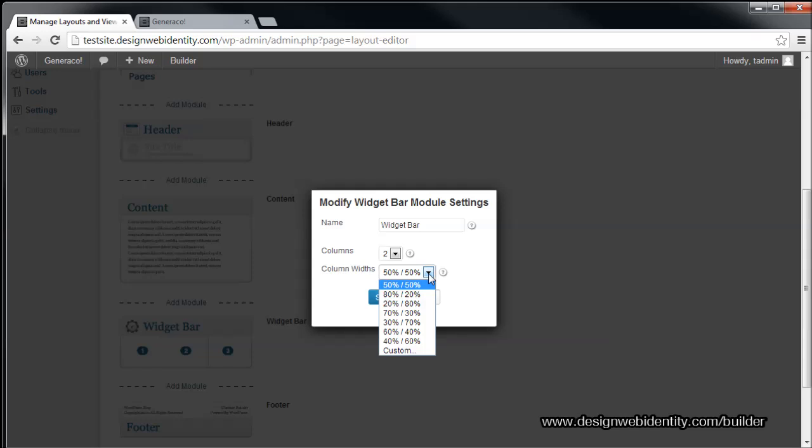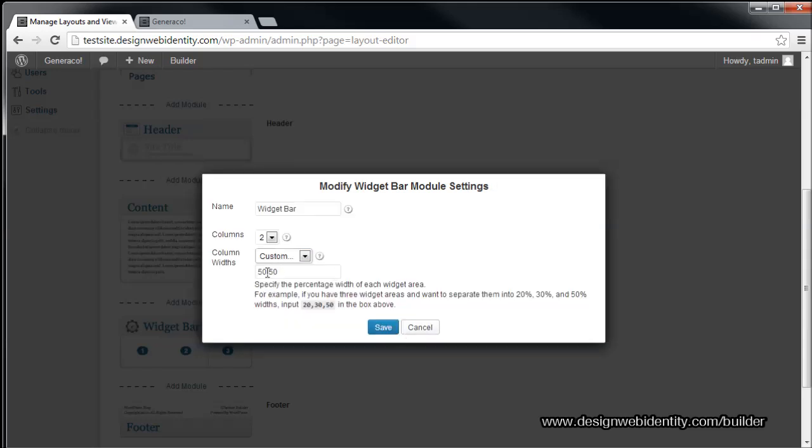But let's say I don't really want them evenly sized and spaced. I can actually choose a different percentage or a custom percentage. Let's say I want to make it 66 and 33. So the left one will be 66 and the right will be 33. So these are just percentage values. That way we've got 2/3 on one side, 1/3 on the other. We'll save that.